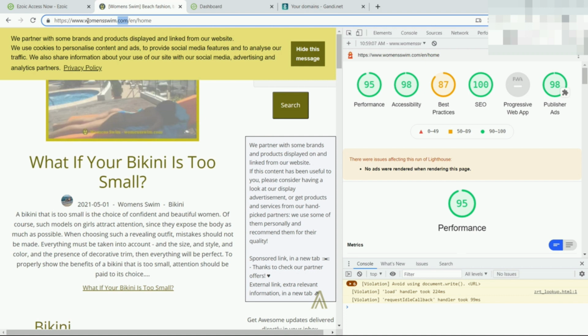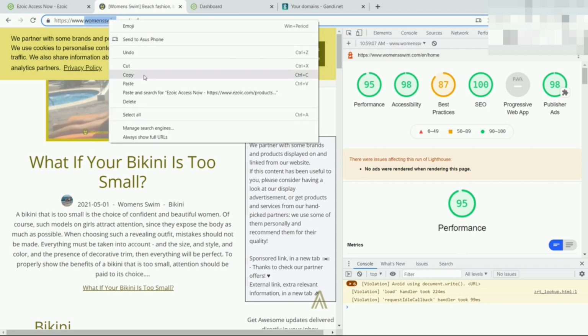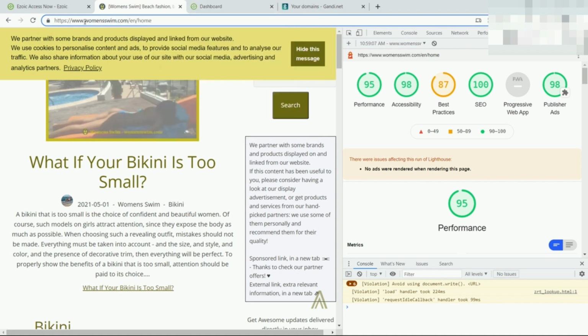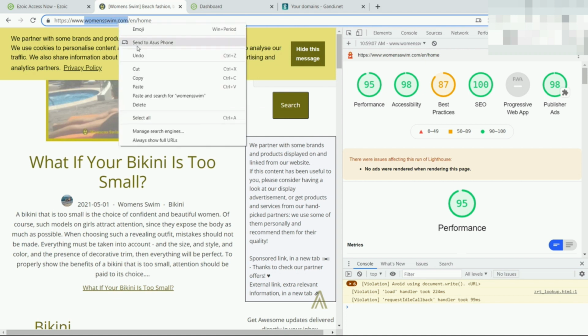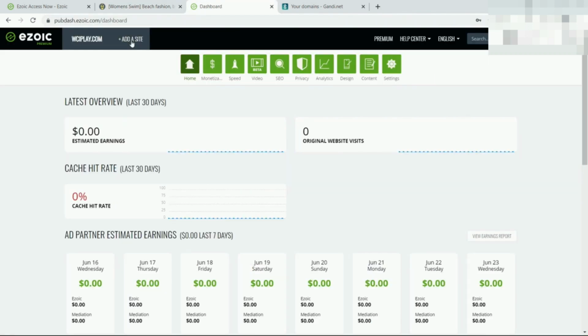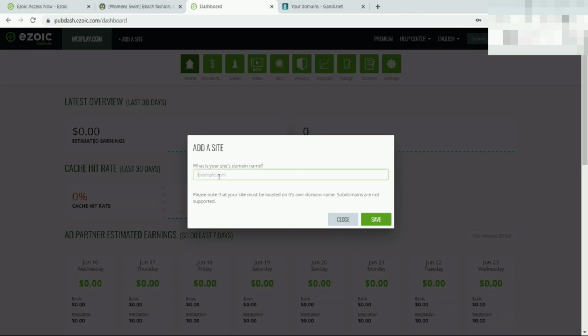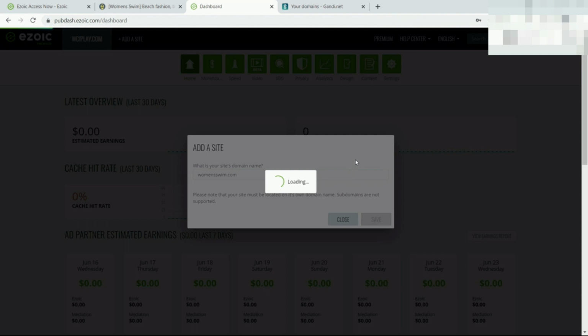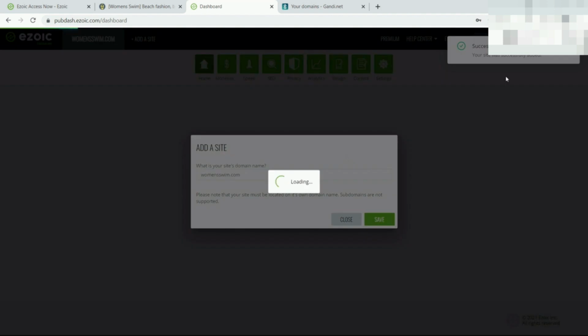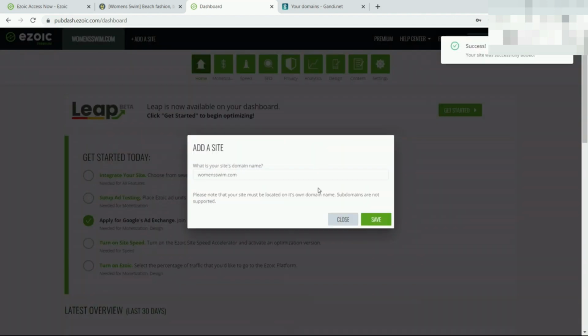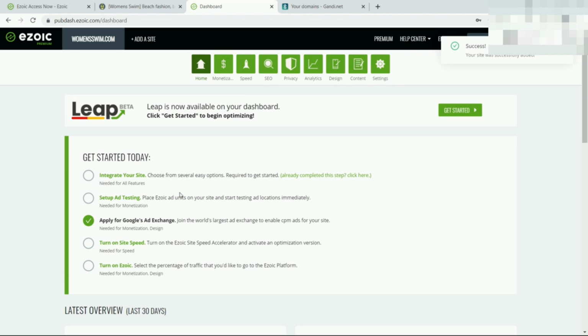So let's copy the website URL, and it is my website, so I can add it to my account on Ezoic. So this is my website name, paste. Okay, and I am now submitting this website. Well, that's done. I have added this website to my Ezoic account. So right now, I have to get started.